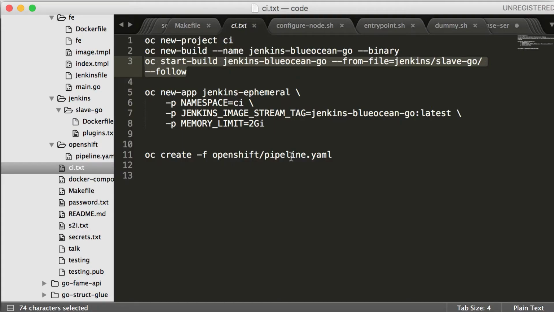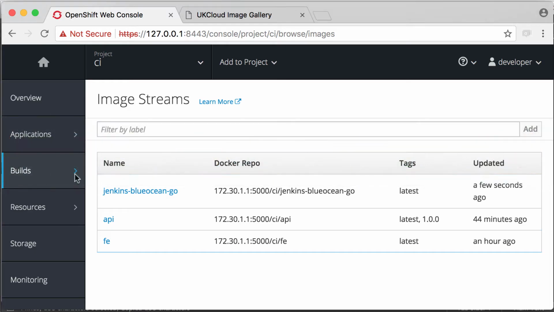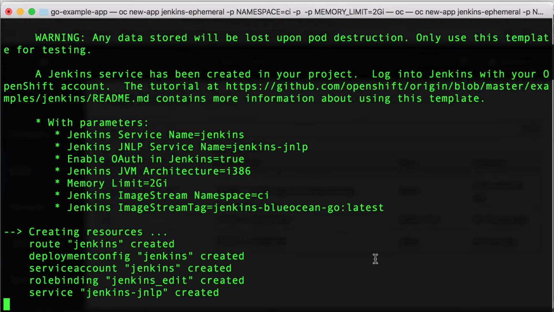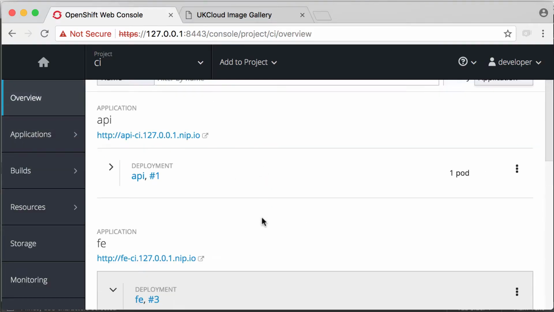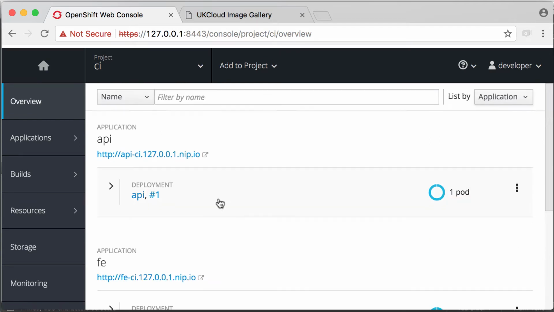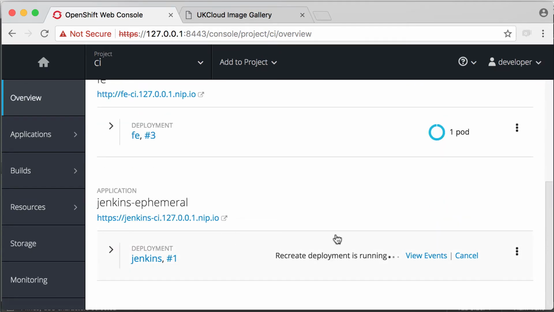So now what I need to do is come here and say deploy Jenkins ephemeral from that image stream. Come here, OC new app. So what it's going to do, it's going to create a new app based on that image stream that I just created, which has got Go built into it. There we go. And now that's creating.